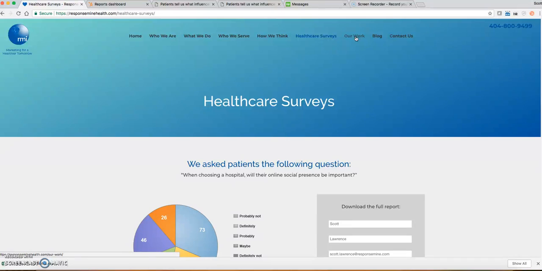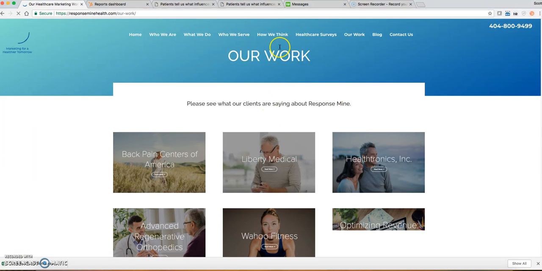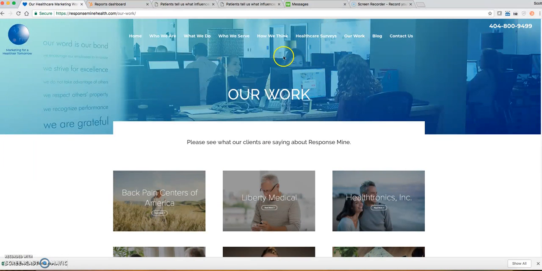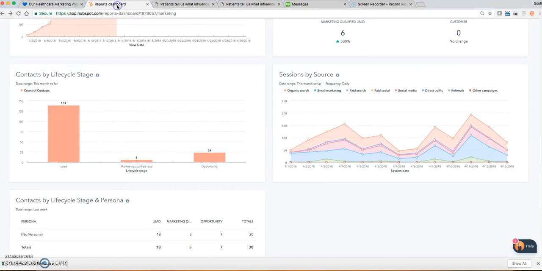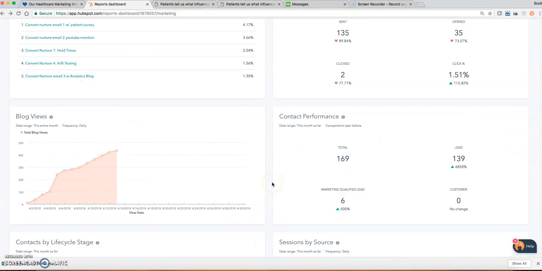If they go to 5 different pages of the website, I give them 10 points. If they download something, I give them 50 points. As soon as they get to 100 points, they become a marketing qualified lead, and those marketing qualified leads are what I'm trying to build out. So we've got 139 leads and 6 marketing qualified leads. As soon as they become MQLs, I send them over to Tom, and he follows up with them. That's the way inbound marketing works, essentially.